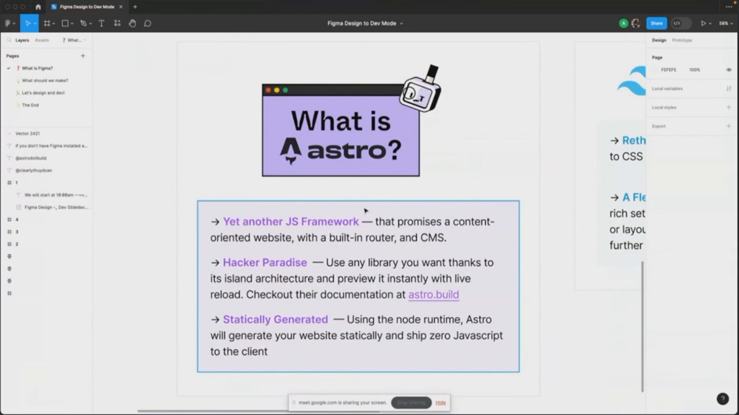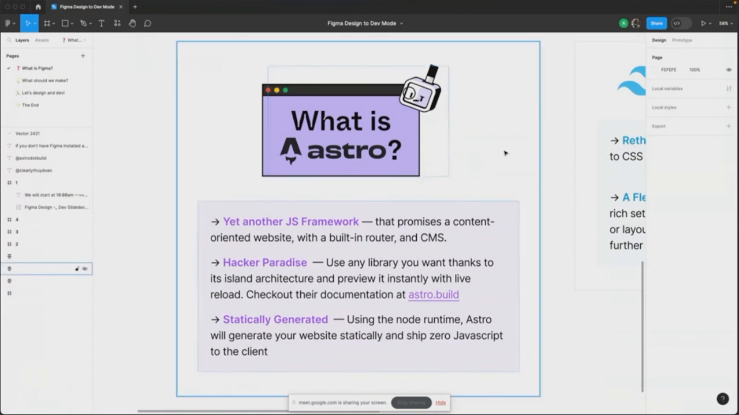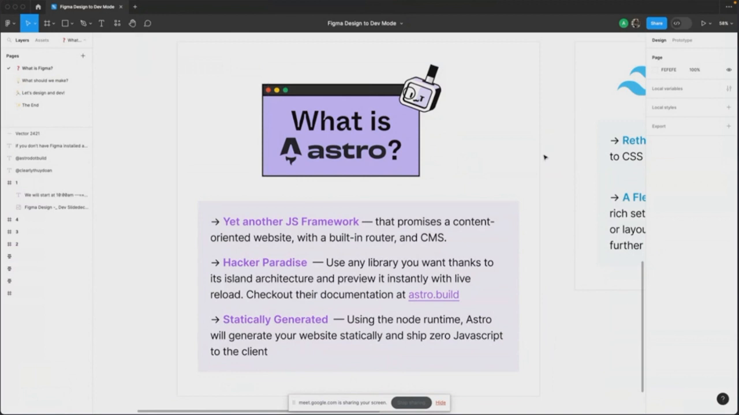Well, it comes in with a content management system, built-in router, and ships zero JavaScript by default to the browser, unless you want to use this island architecture, where you can use React inside, you can use Svelte inside, whatever you want, right? They have really awesome docs. Amazing people are working on it, really smart as well. And it's really good tech comparatively, in my opinion. You can prototype in it super fast, and using the Node runtime, it will generate a static website for you.